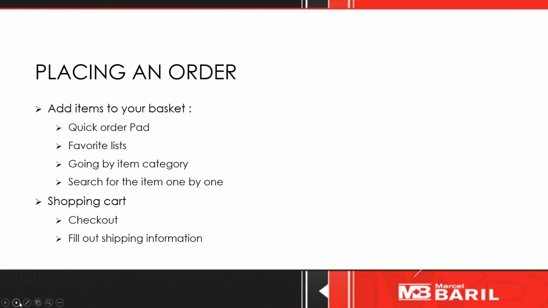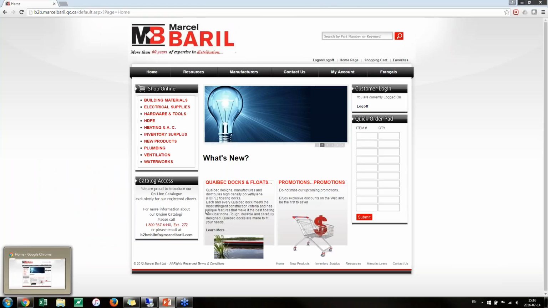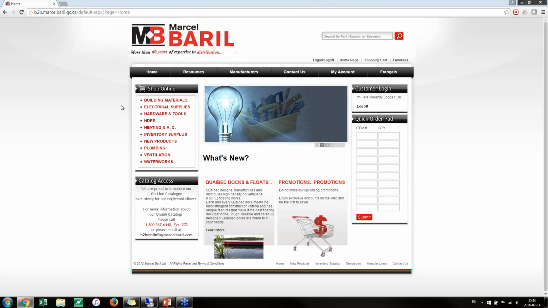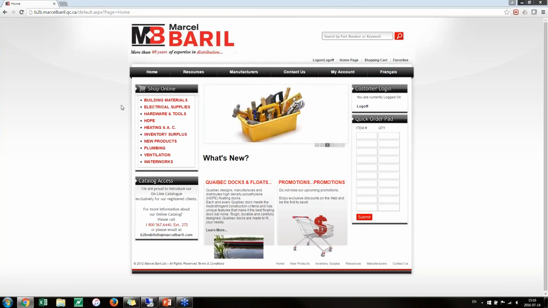Okay, placing an order. All right, so there are 2 steps basically to place an order. First off, you need to add items to your basket, and second step is actually going in the shopping cart and checking out. All right, so we're going to do this right now in front of you. Okay, so first off, I need to add items to my basket. There are several ways to do this.